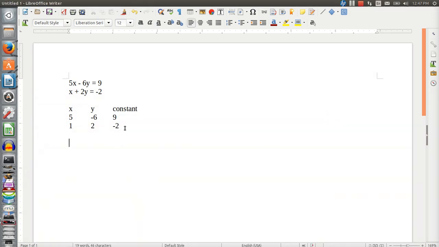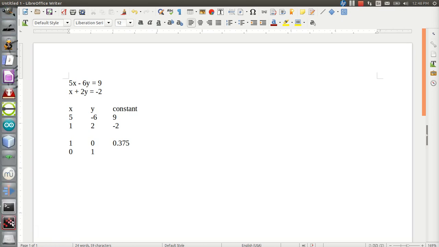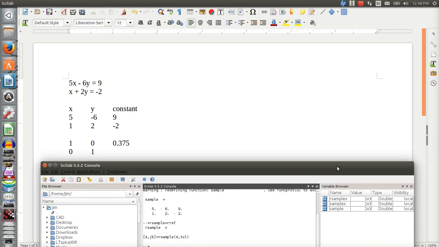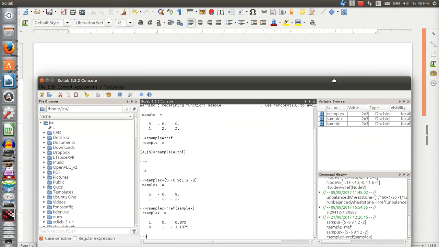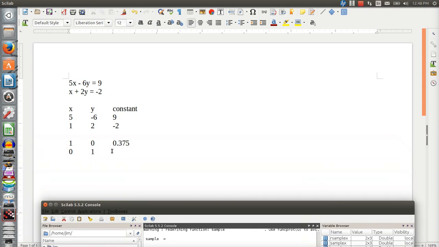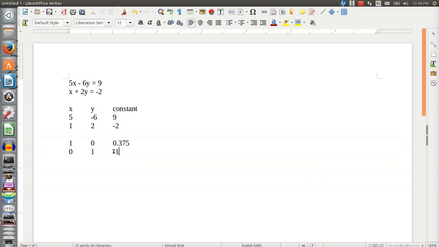So if I go up here, 1x, no y's, equals 0.375. 0x plus 1y equals, and I can't remember the number, minus 1.1875. Okay, minus 1.1875.